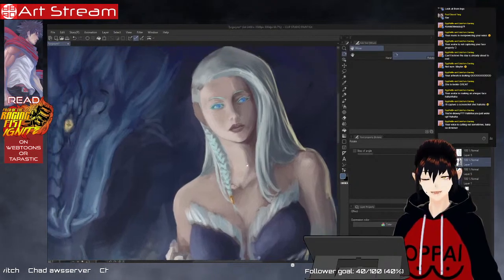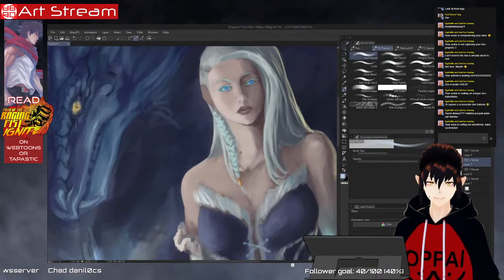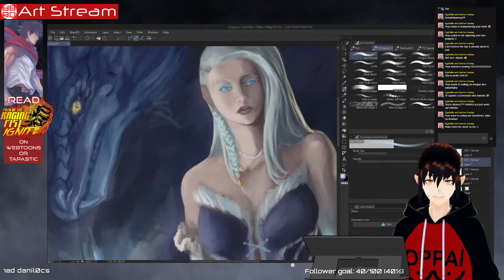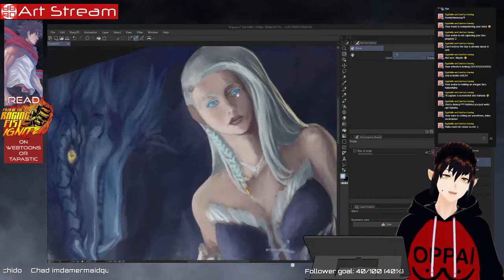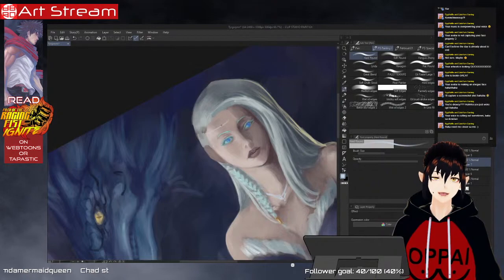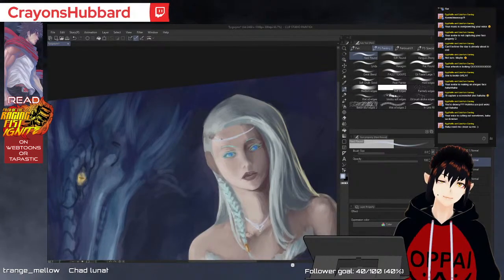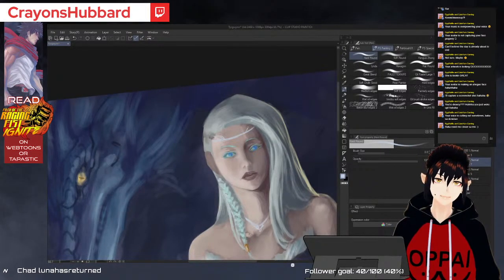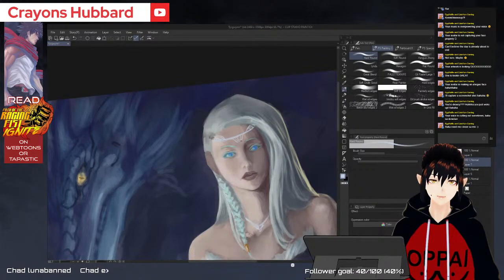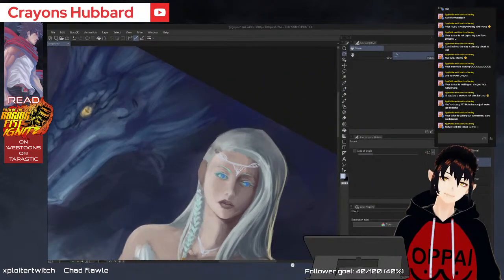Oh, let's get back to her. We're gonna go start painting. Silver, just keeping it with the theme. I'm gonna go with silver. Necklace. Hair circlet.